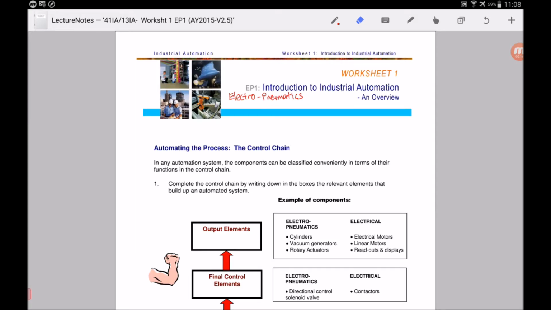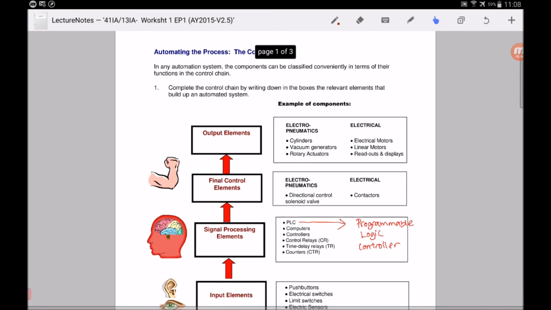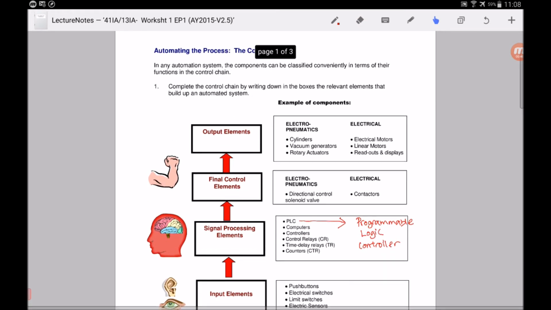So I'm sure everybody knows what automation is about, which is aimed to reduce human involvement in performing a task so that you require less manpower to achieve an outcome. So in our context of industrial automation, we are looking at electrical, mechanical, computer-based systems to control the automatic manufacturing of goods. Okay, so in a typical automation process, there's always a control chain.